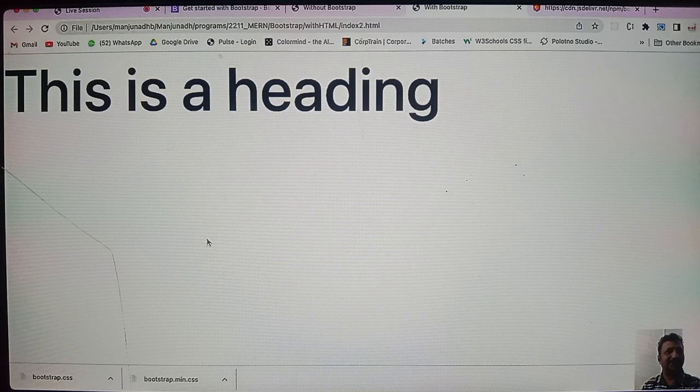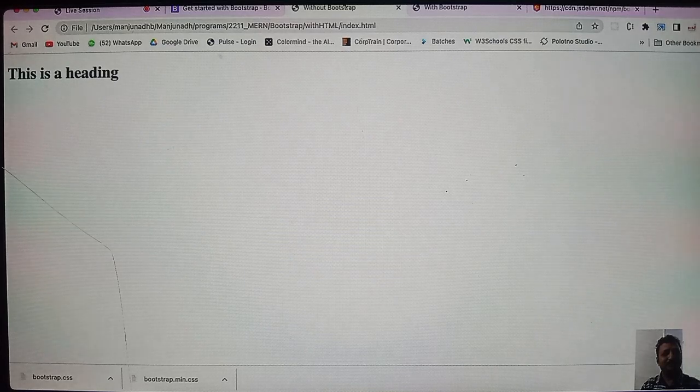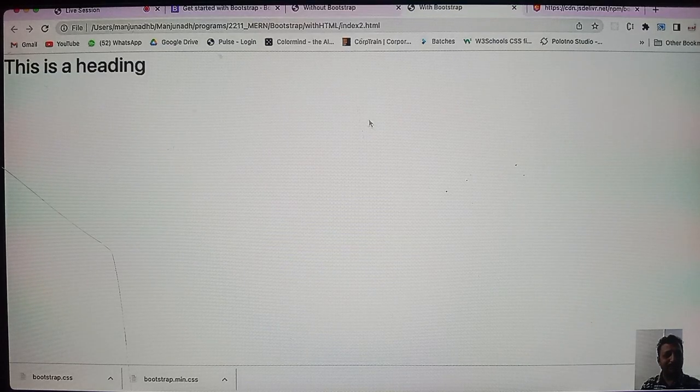The font has changed. That means they have used an element selector for H1. Out of these 11,000 lines, they have used an element selector for H1, so it is showing. Understanding? See, this is without Bootstrap. This is with Bootstrap. Are you able to see the difference?